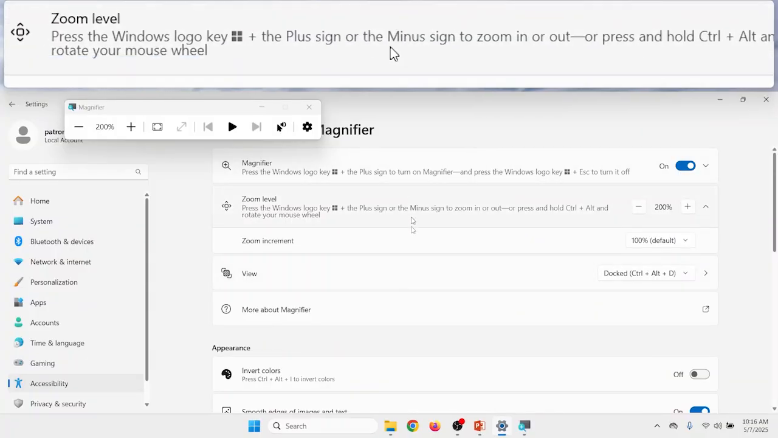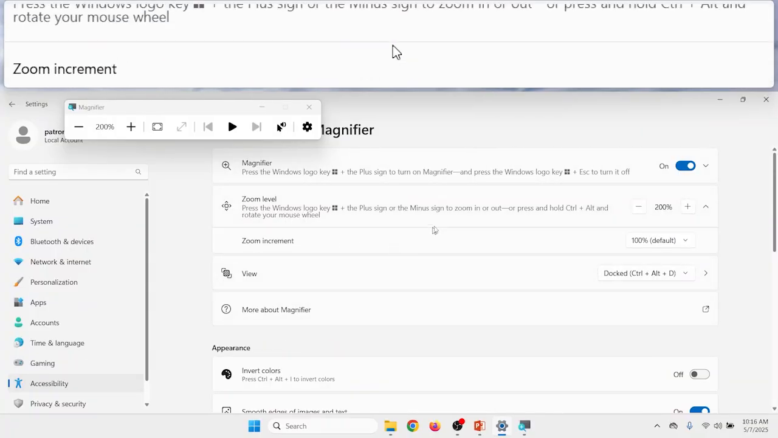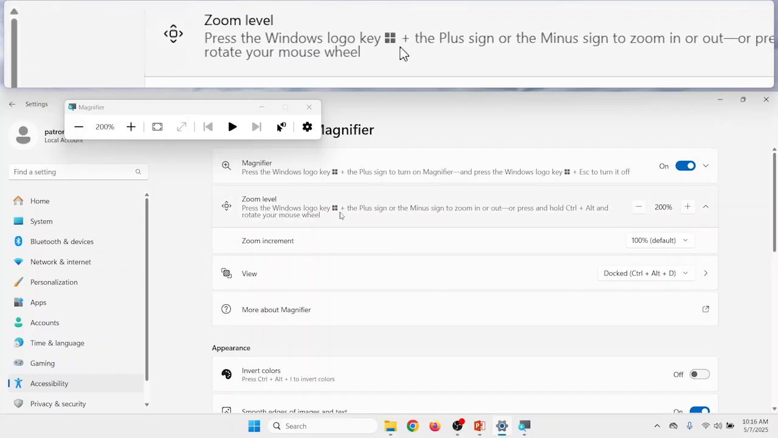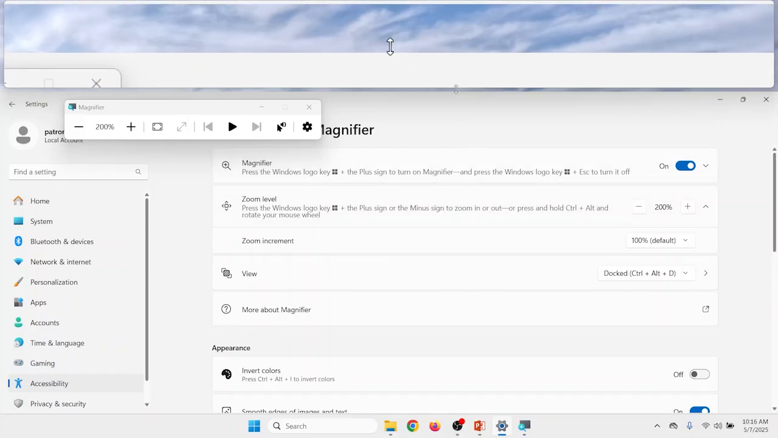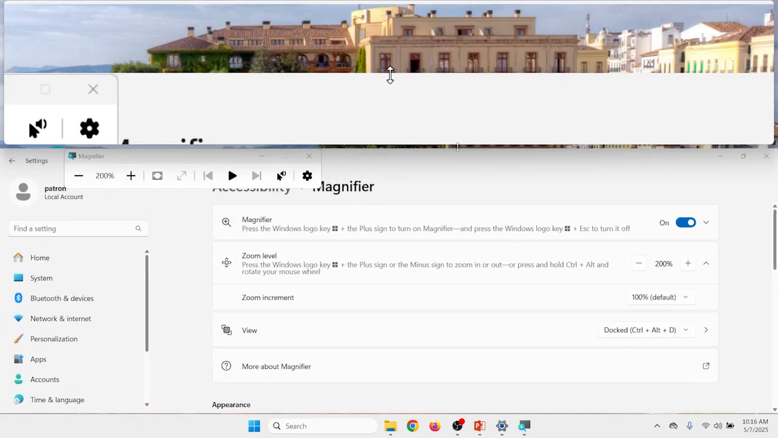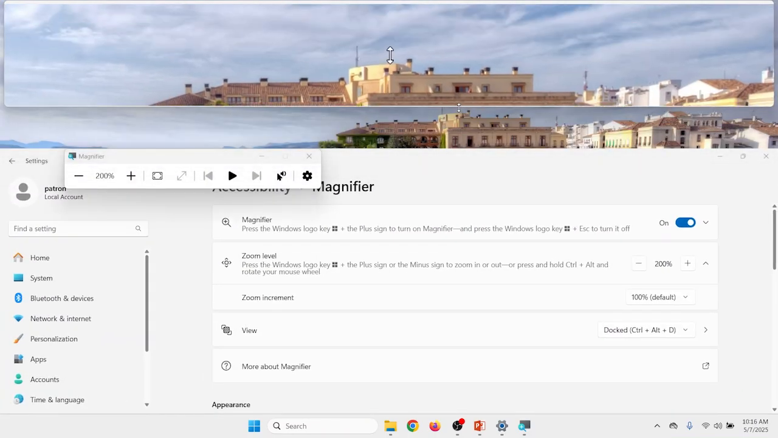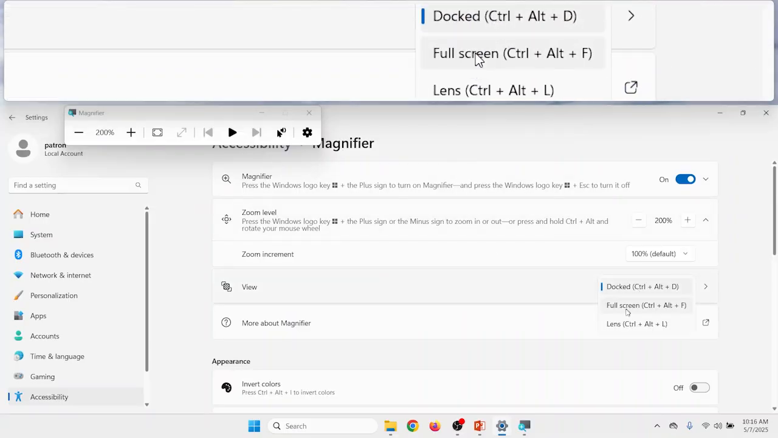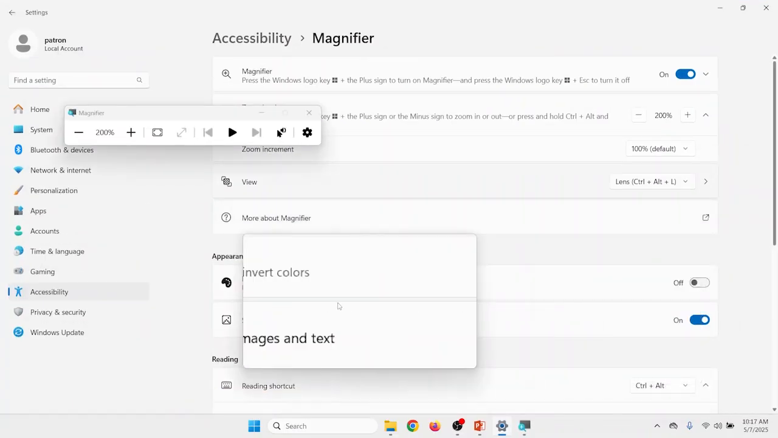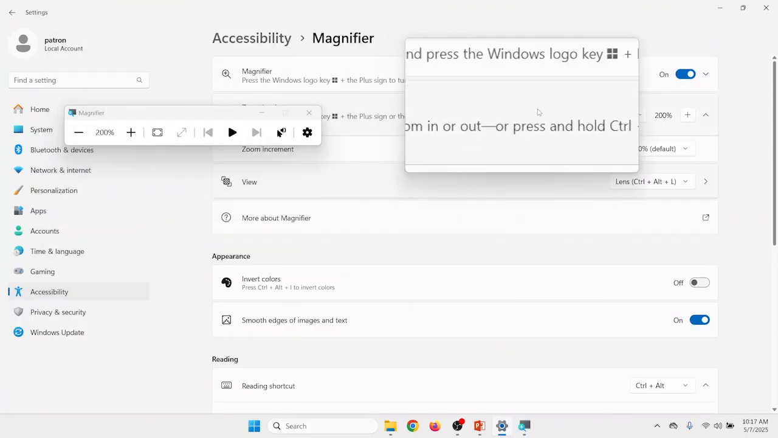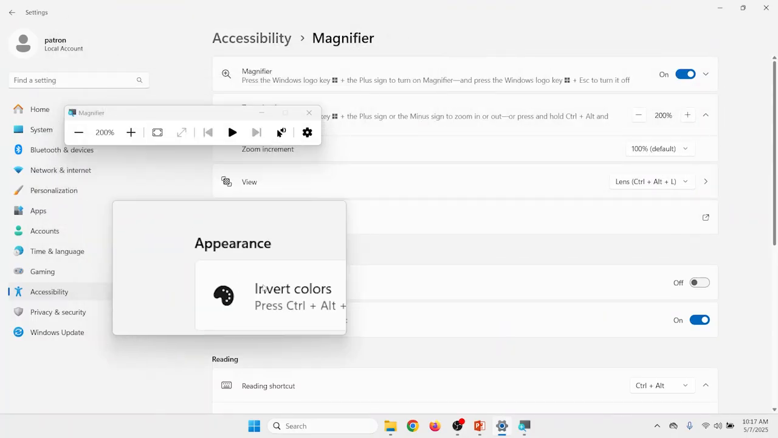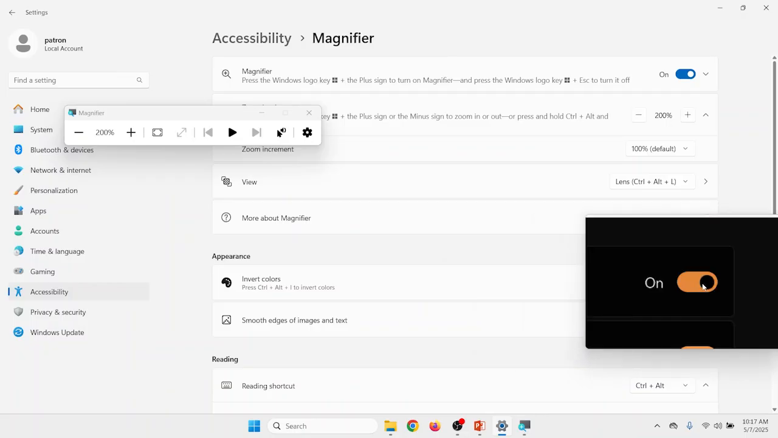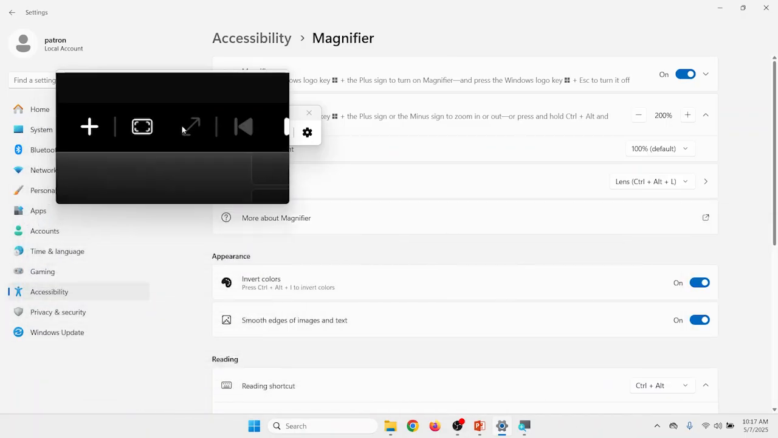So the bottom of the screen acts normally, where the top shows a zoom in centered around the mouse pointer. If you click and drag on the dividing point there, you see you can make the dock bigger or smaller. I'm going to switch to the lens view. And when I do that, you see I have a magnifying glass that centers around the mouse pointer. Under appearance, if you click that on, you see it inverts the colors and what that looks like.